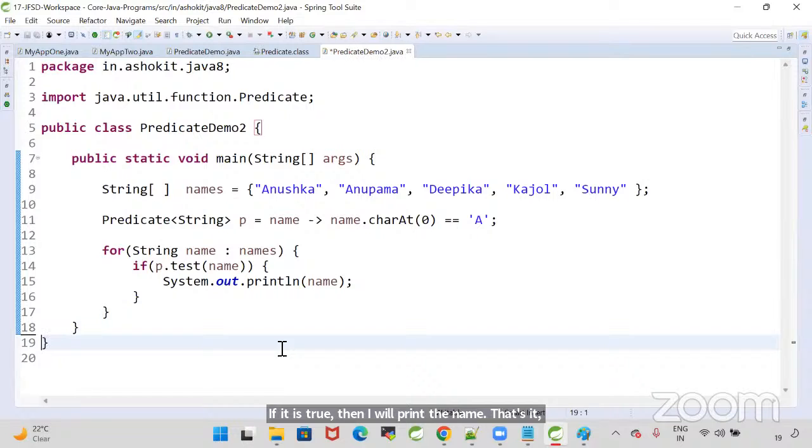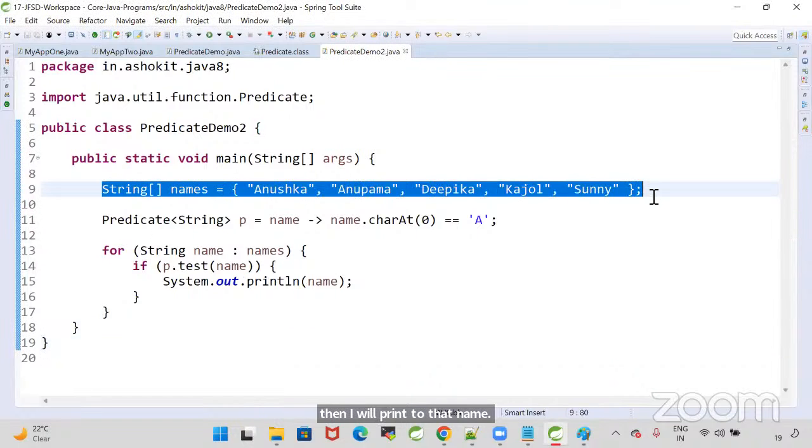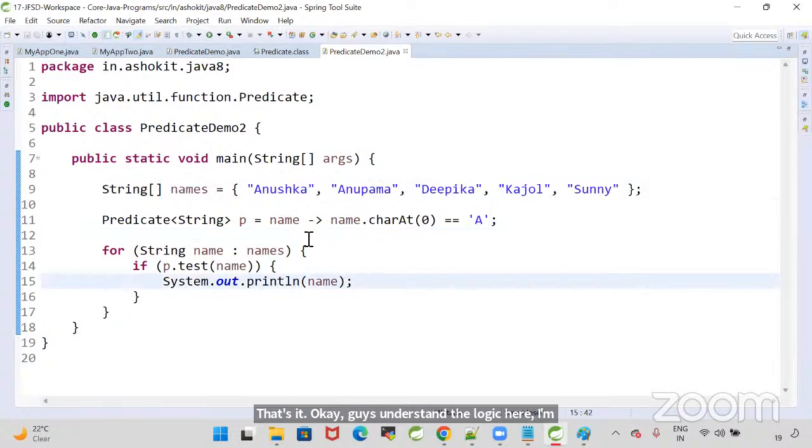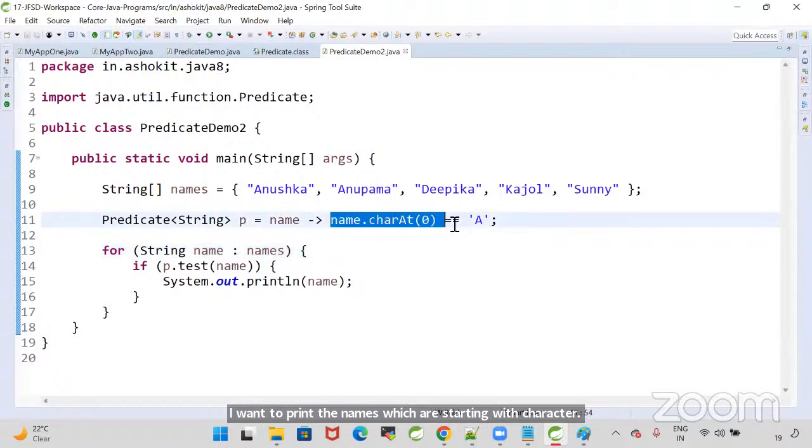Okay, guys, understand the logic here. I'm declaring one array. In the array, I'm taking some names, and I want to check the names which are starting with character A, and print only the names which are starting with character A. name.charAt(0) equal to 'A', or you can use the startsWith method also, no problem.